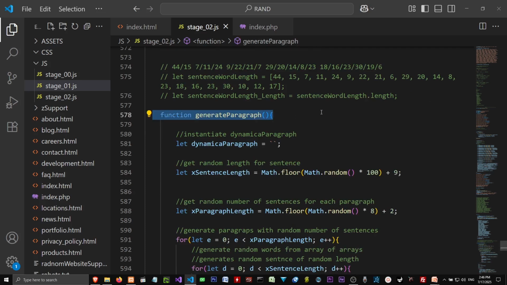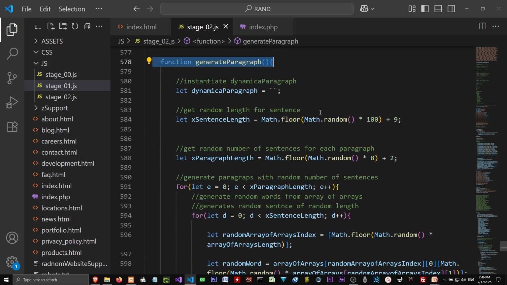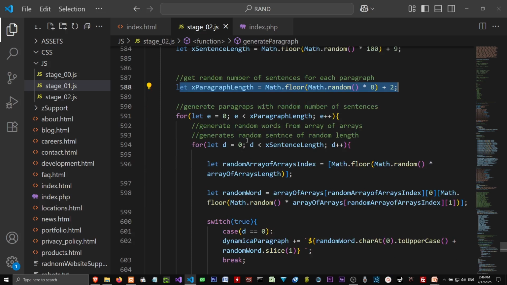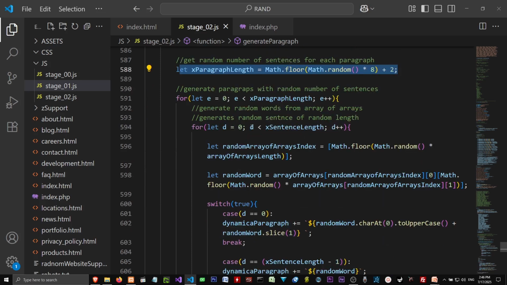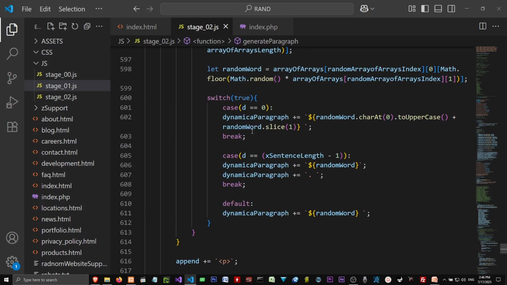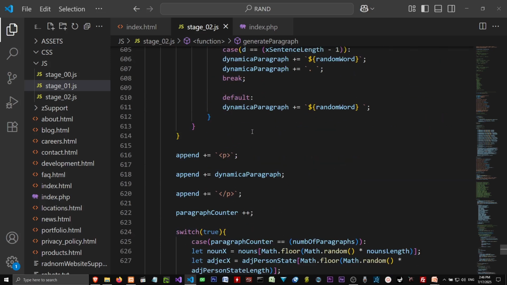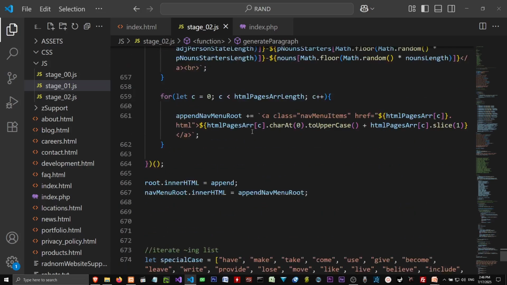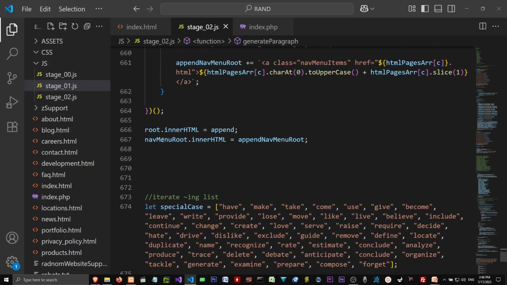Then here you have function generate paragraph, and this dynamic paragraph, sentence length, paragraph length, and once again I'll go over this code later on, but all of this is basically making random content. And then way down here at the end you've got the root.innerHTML append. You're basically appending all that, and then here you're appending your randomized root menu.